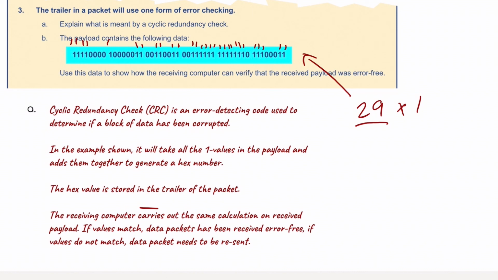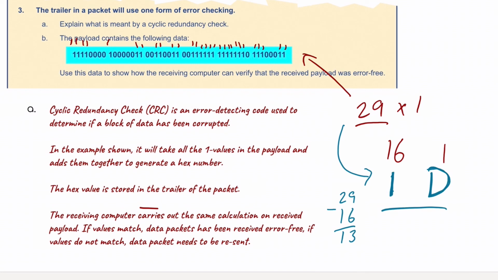Well, if I turn 29 into hexadecimal using the old method we know, I'll put a 1 down and a 16. 29 goes into 16 once, and then how many is left over? 29 take away 16 obviously equals 13. 13 in hexadecimal would equal D. So the value is 1D. Okay? So if the calculated value doesn't equal 1D when it's been added up at the receiving end, then the message will need to be resent.